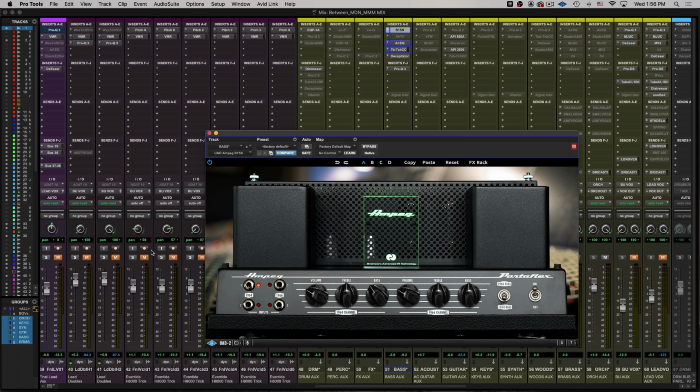This Ampeg allows me to get a super clean, super authentic replication of the original B-15, which was one of my favorite bass amps growing up in rock and roll. And it allows me to go between the two channels, the 66 and the 64. I like the 64 because it seems to be a little more fat, and the 66 seems to be a little more hi-fi. I guess that's the best word I can use for it.